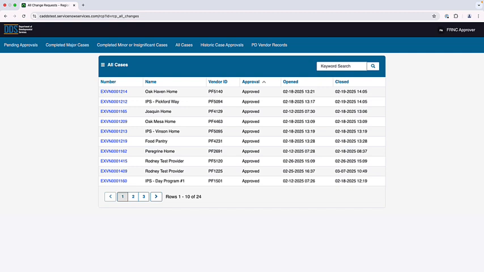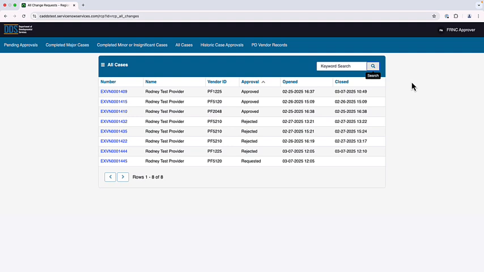Earlier in the video, I showed you how to use keyword search to find a case. Keyword search is a powerful tool that enables you to search one or more criteria. Let's use an example from all cases. There are 24 cases in this tab. I am concerned with the records for Rodney Test Provider. When I click search, the list is condensed to only Rodney Test Provider cases.